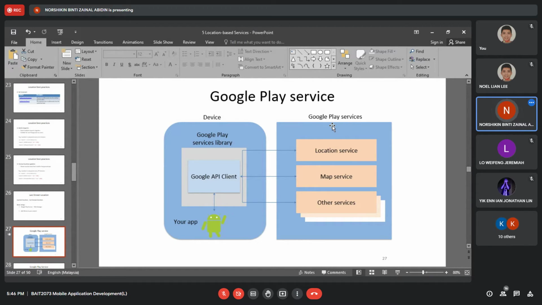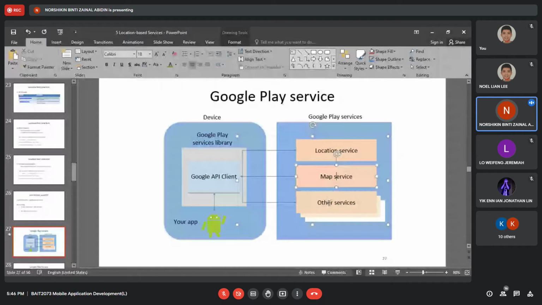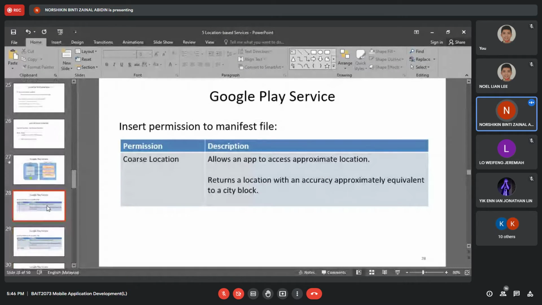Like I said, this is for an Android device. So they have this Google Play Services. Here's the example. Location service is, for example, the mapping function, your location. And then here, the same with map service, the mapping, and then other services that the application uses. So this is Google Play Services.